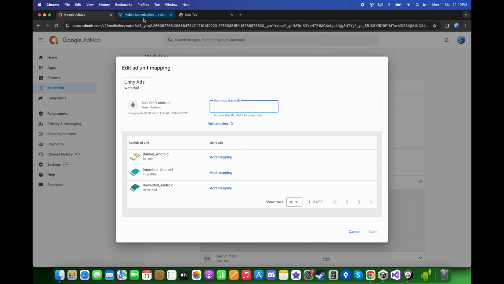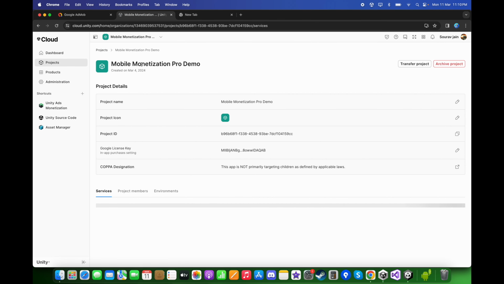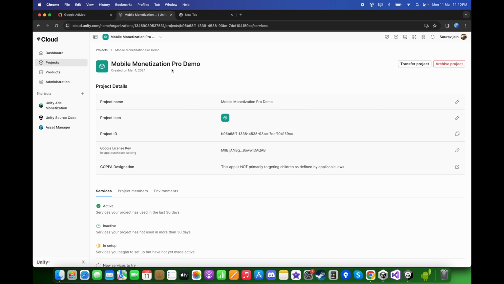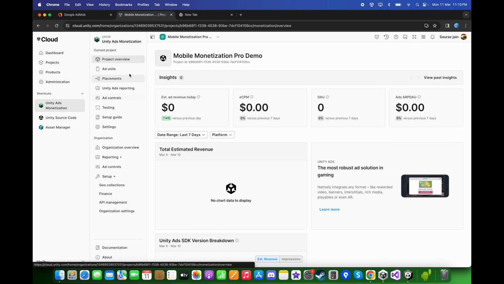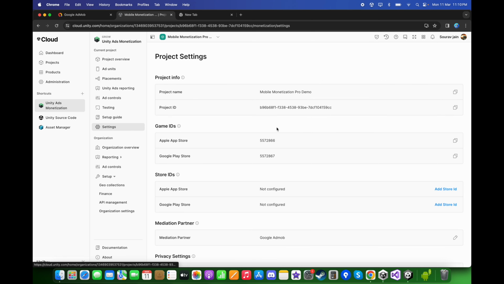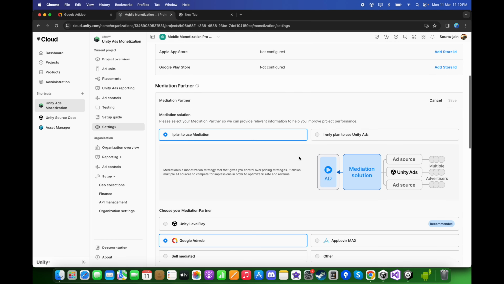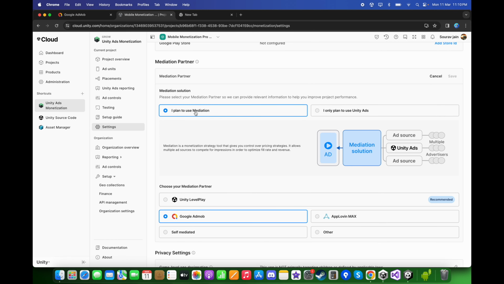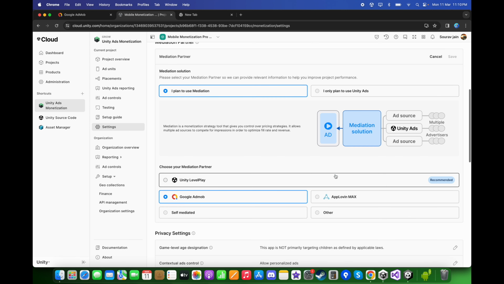For this, just go to your dashboard and select the Mobile Monetization Pro Demo project and go to Unity Ads Monetization. Here, click on settings. As a mediation partner, you need to click on edit and select I plan to use mediation. For the mediation partner, you need to choose Google AdMob. After choosing Google AdMob, just click save.